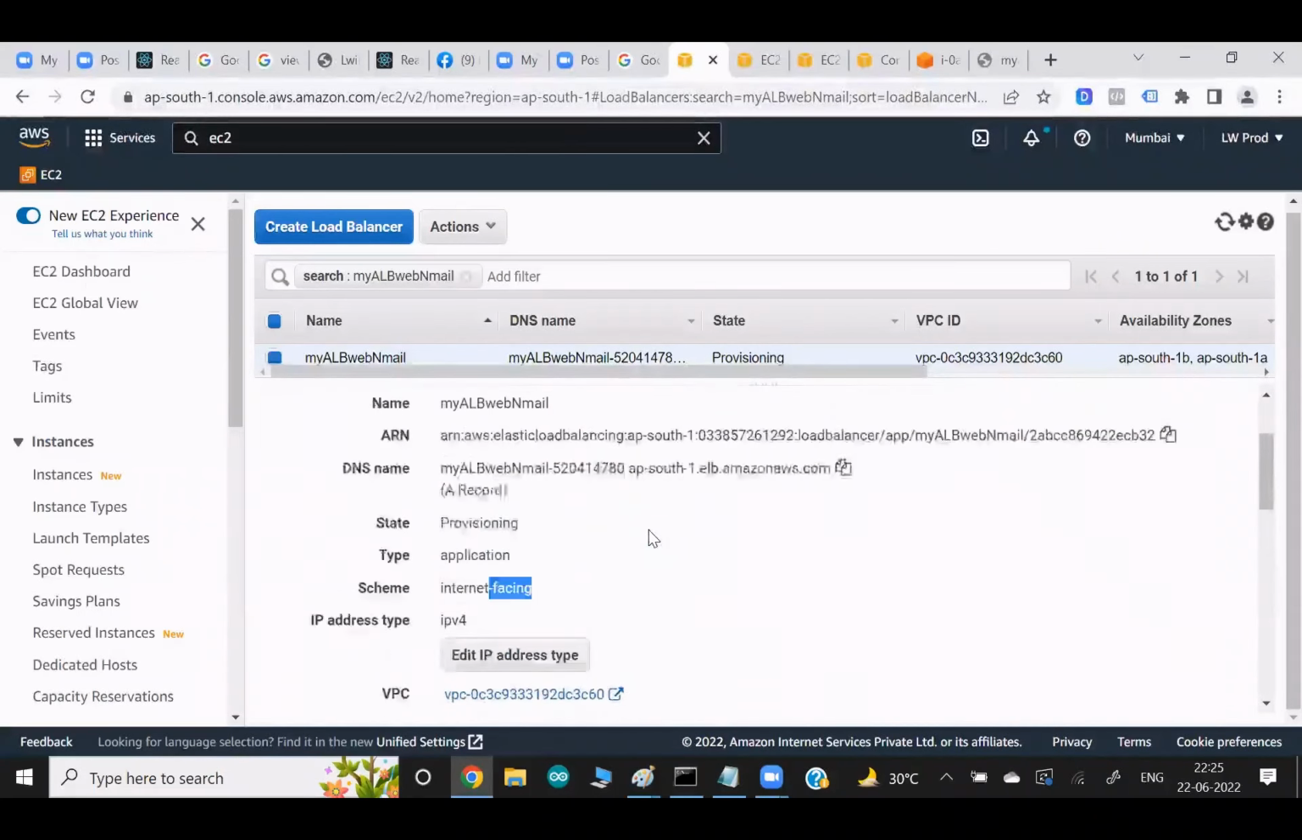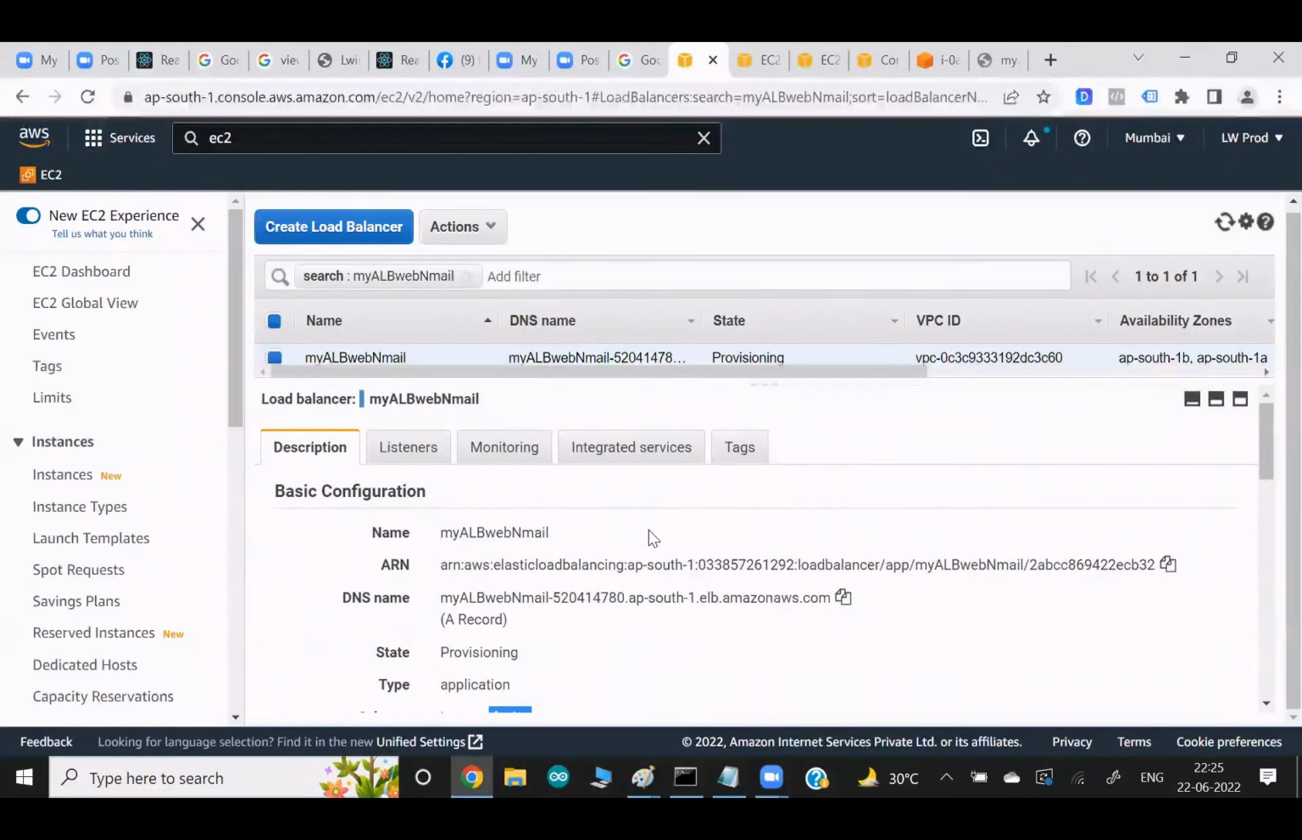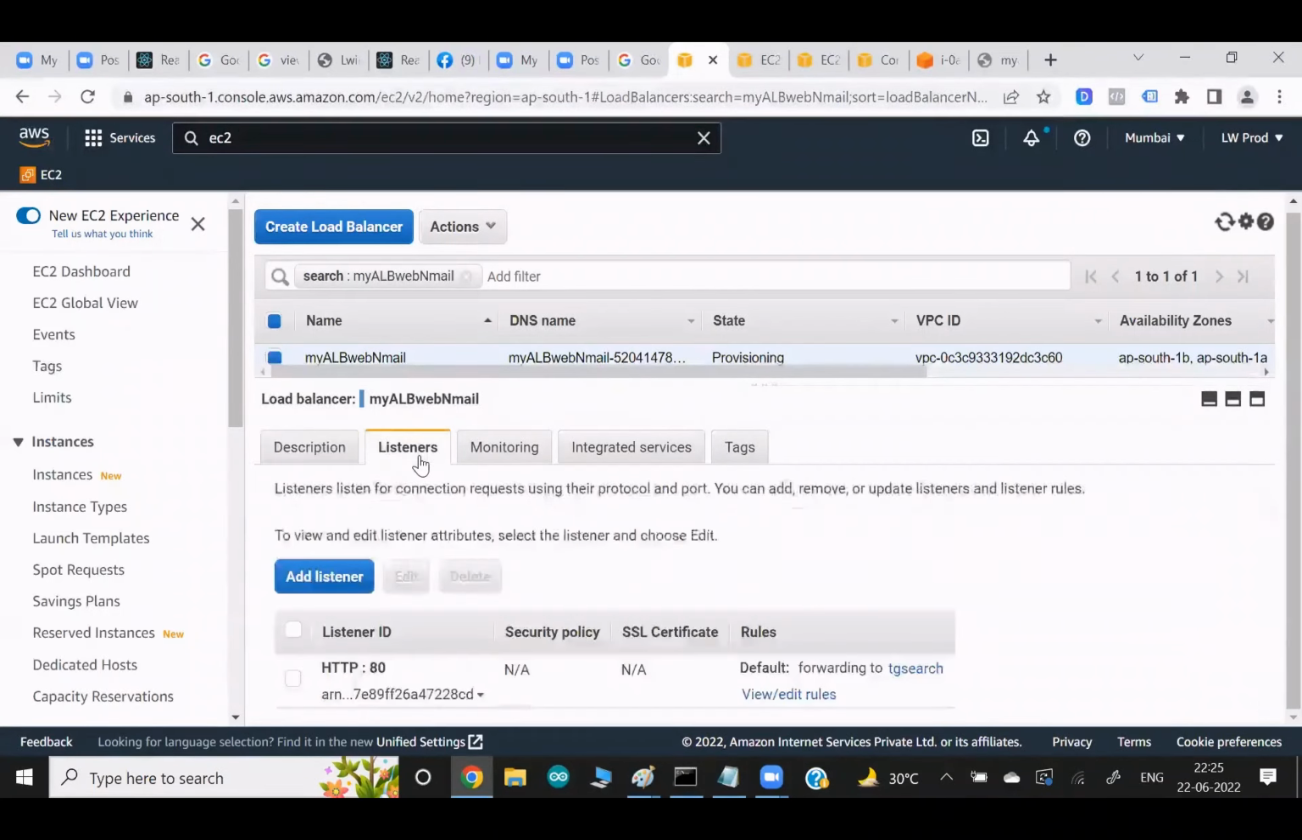Now, the main thing about this particular ALB is the listeners. This ALB only listens on port number 80, which means this port is available for HTTP. And by default, the rule is that we forward to this target group. This is the default rule we have.